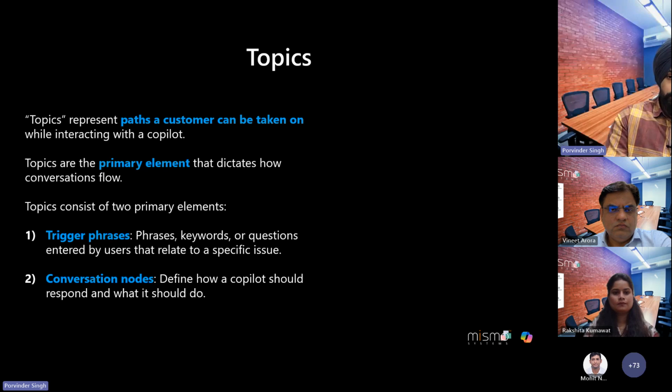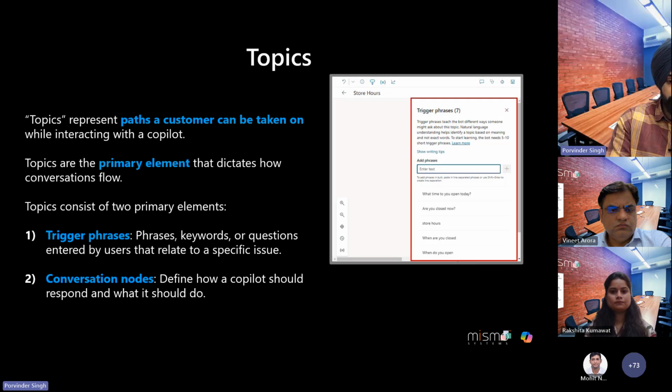Okay, now if we talk about topics, topics are paths that a user can be taken on while they are interacting with the Copilot. So they basically define how the conversation will flow, what are the questions that the Copilot will ask, what information the Copilot will gather, and how it will answer the queries. So they primarily consist of two elements. So there's a trigger phase, which basically triggers the Copilot.